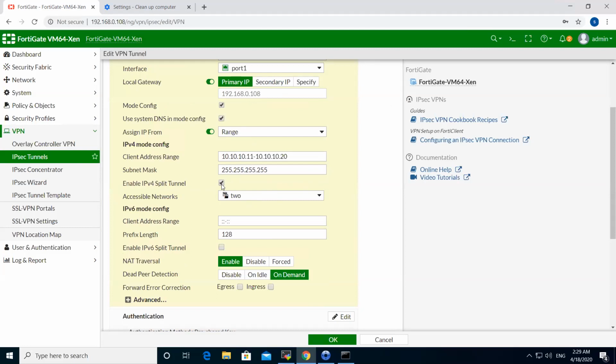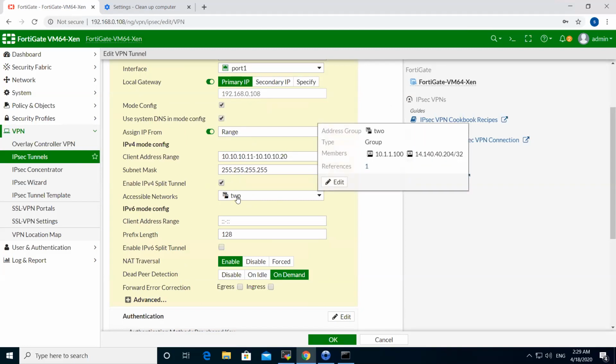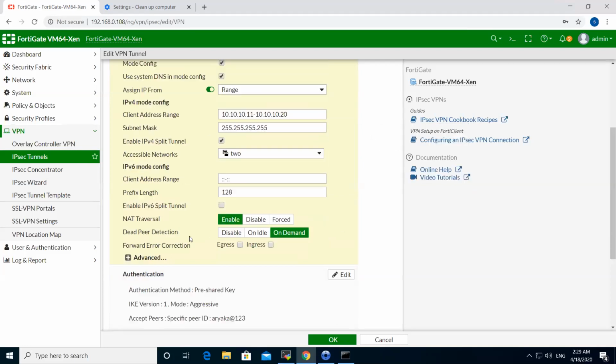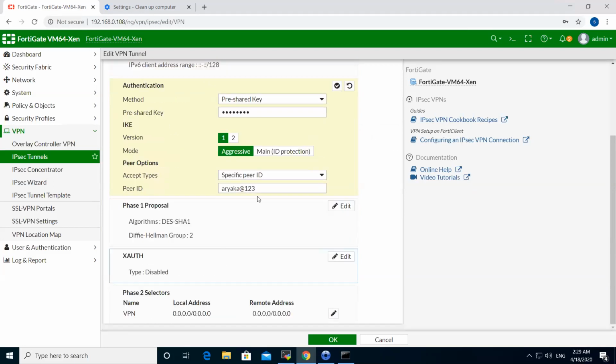You can see here split tunnel is enabled with two addresses. One is 10.1.1.10, and the other is 14.140.42.04, and then NAT traversal is enabled. The DPD is on demand.